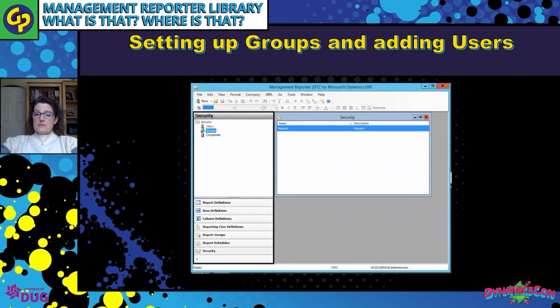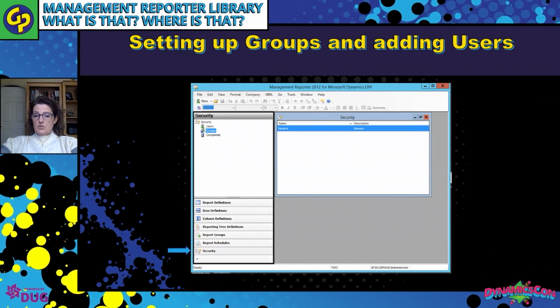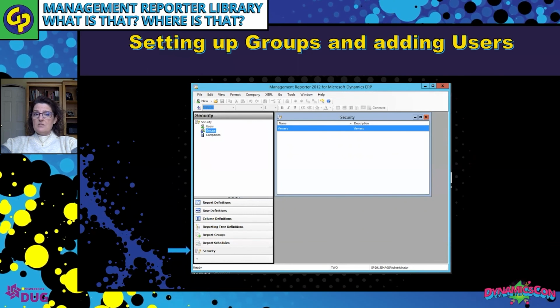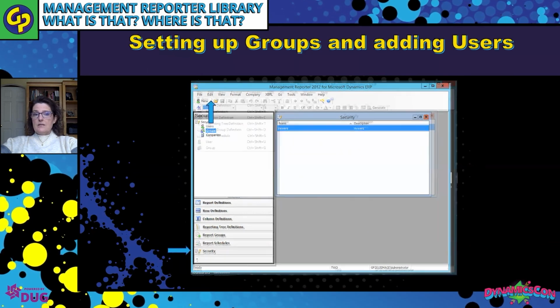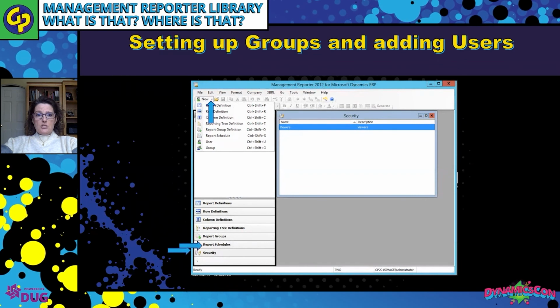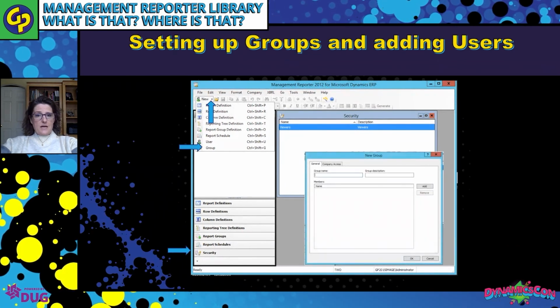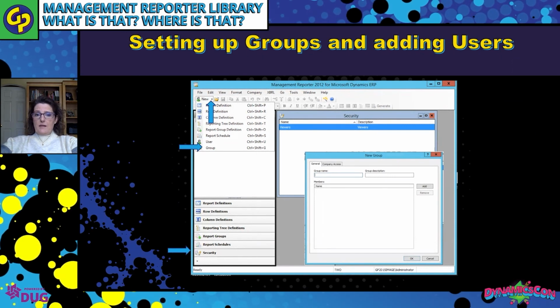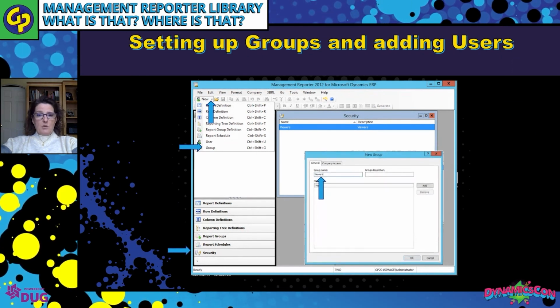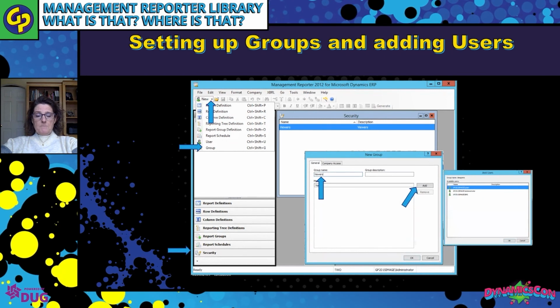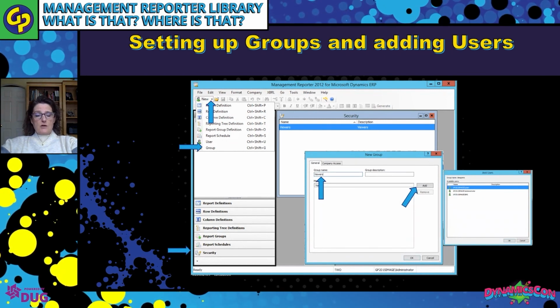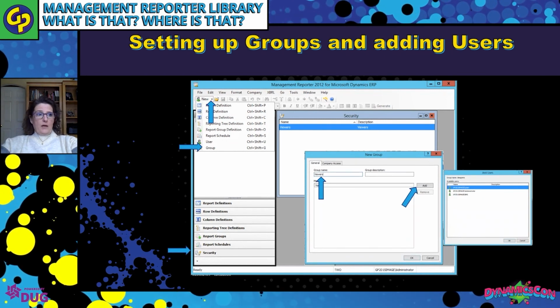In order to set up a group, again, you would want to click on the security tab. And now instead of just clicking the new button, you're going to click on the drop down for the new button so that you can actually click on group. So now the dialog box that comes up is the group dialog box. You can give it whatever name you want. And when you click on the add button, you're going to see a list of users there, and you can add users to that group.